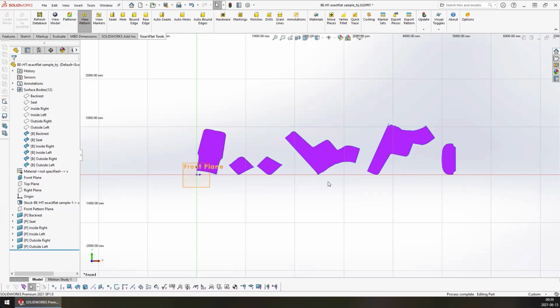From here, we can see the initial unoptimized 2D flat patterns. As I mentioned previously, ExactFlat is a two-stage flattener, so the results we are looking at are simply the results of one of our pre-flatteners. We haven't finished the flattening process. We still need to optimize the shape of our pattern pieces. To do this, we are going to open up the ExactFlat flattener.